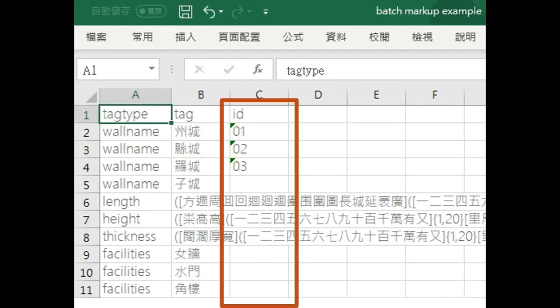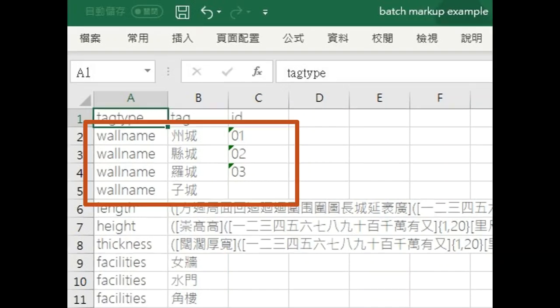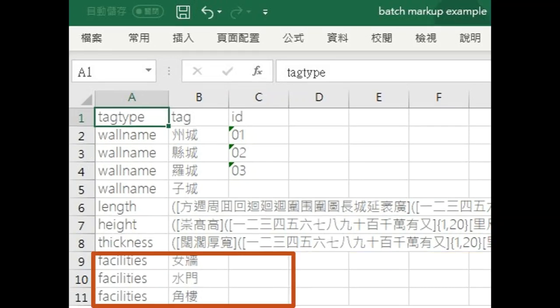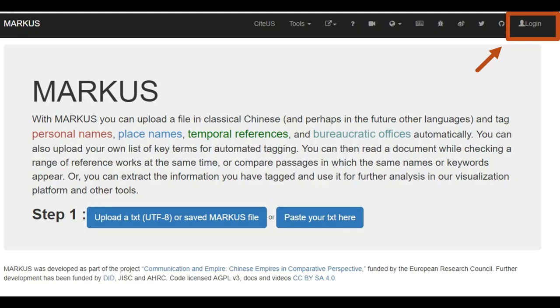For the third column, fill in the ID that you created or adopted from other datasets, such as the China Biographical Database, for each tag content. Several terms or individual characters can be grouped under one tag type. The expected content is the search term, which can be a specific term, a character, or a regular expression. The cells in the ID column can be left blank.